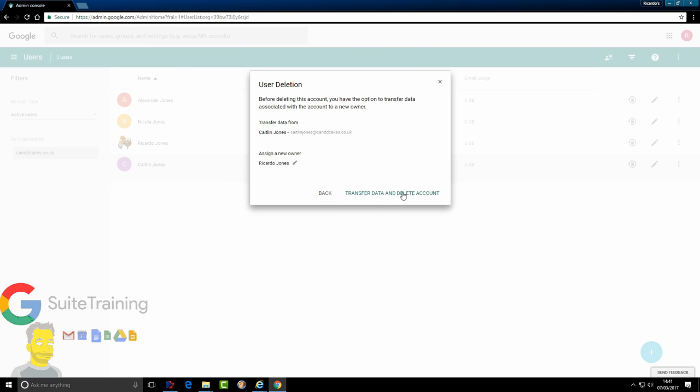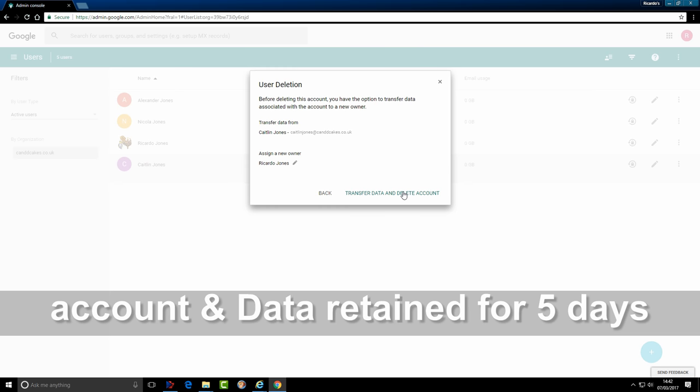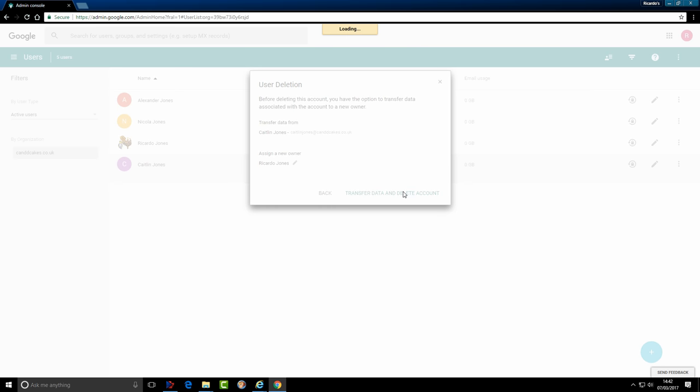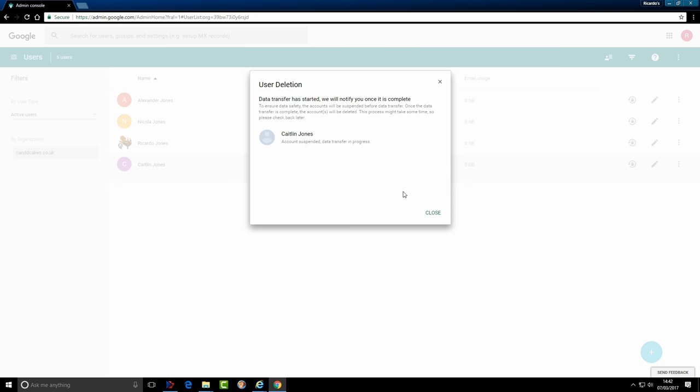Now, this isn't as permanent as what you'd imagine it to be. Yes, the user will not be able to access the account as soon as you click that button. However, if there's a change of heart, if they decide they're not going to leave, or they're not going to be forced to leave, or there's a change of circumstance, you can still recover this data up to 5 days from pressing the button. After that 5 days, however, the account does get deleted. And you can see the account now has been suspended and the data transfer has been started, and you as a super user or super admin will be notified once that's done.